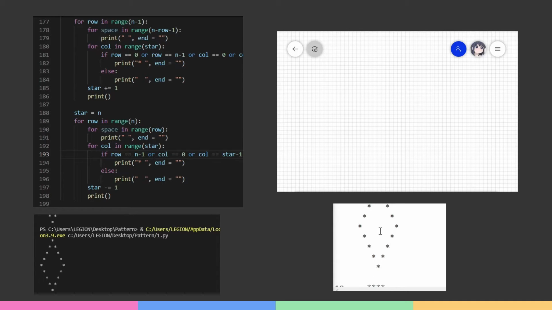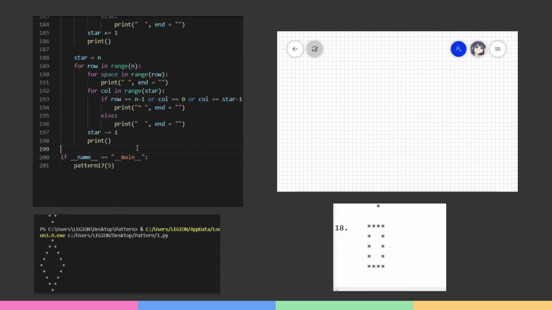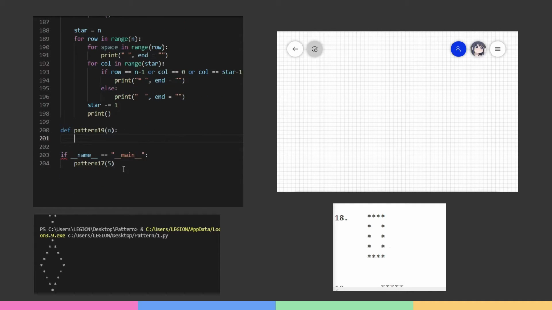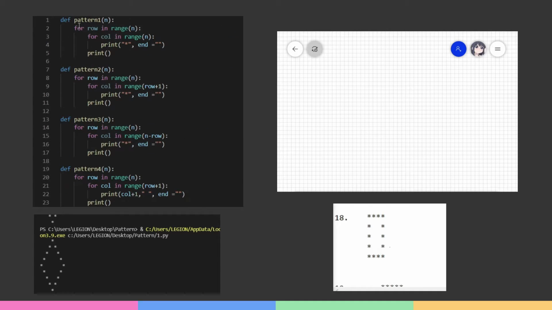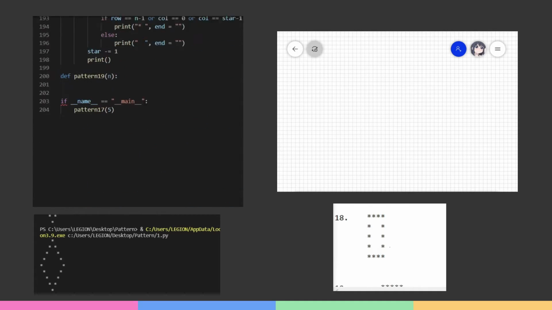Now let's move on to 18. 18 is very similar to question number 1, but there is a small catch. For 18, we first need to make the shape where these are all filled, right? So let's do that first. Let's copy the code of number 1. It's quite similar.